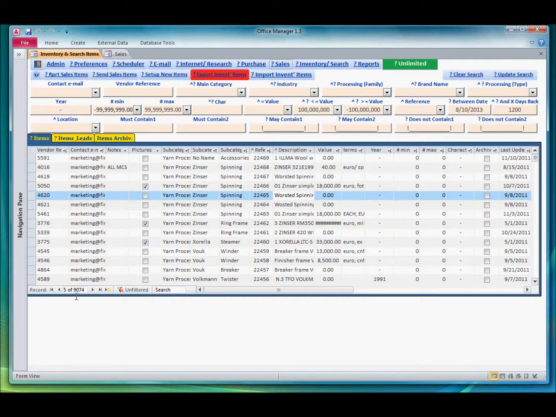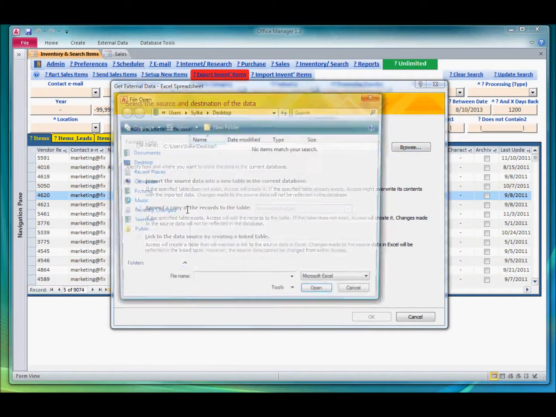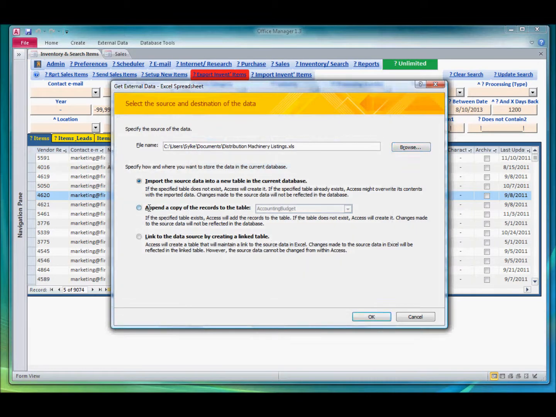Notice I have 9,074 records. And I happen to know my Excel sheet will have 9,074 records, so if everything has been done right, I'll end up with 18,100 and something. So what you have to do is go to external data, go to Excel, browse for it, and try to find it, and that procedure has also been explained, so I'm not going to spend a lot of time on this. I'm just going to run through it really quick. You append it, you find the right table to append it to.